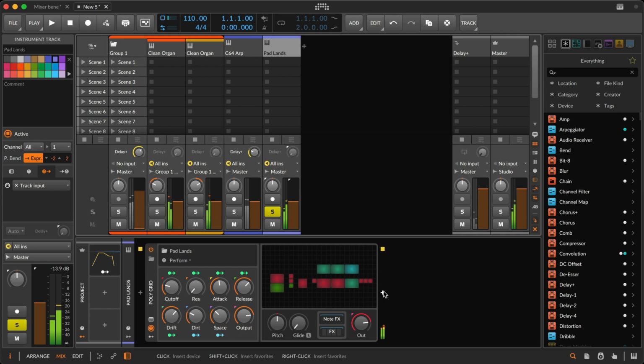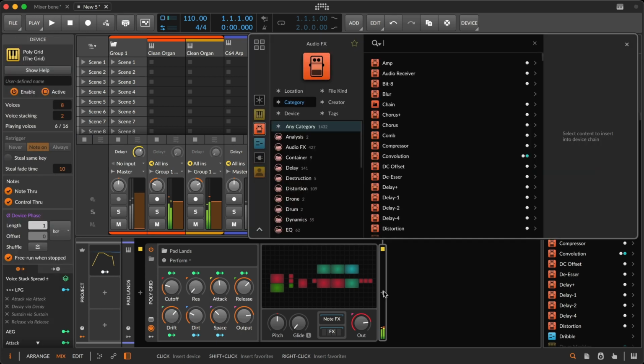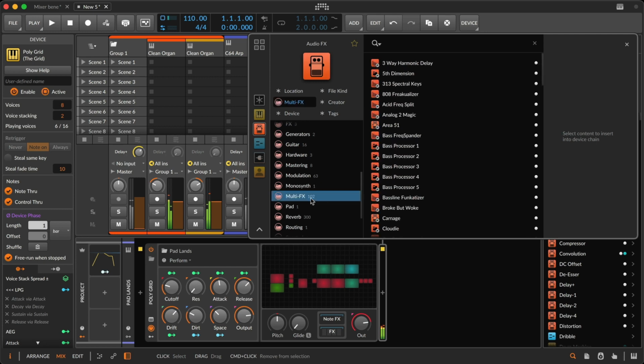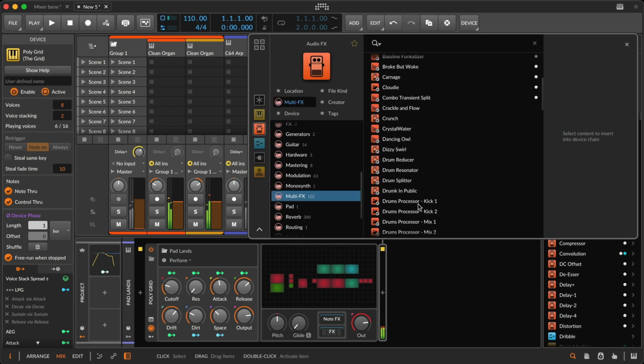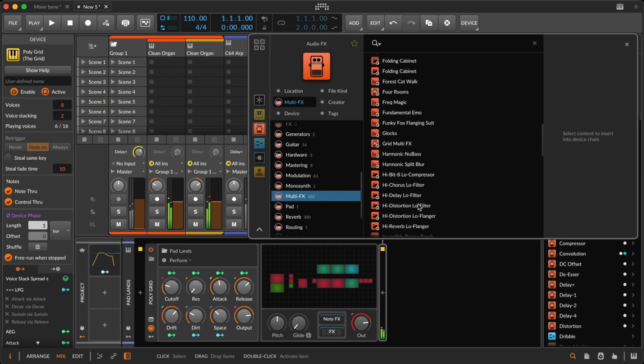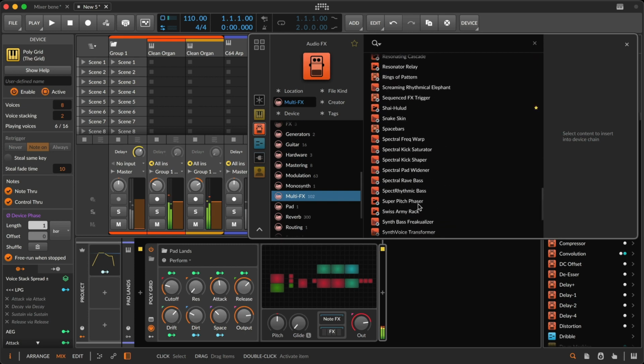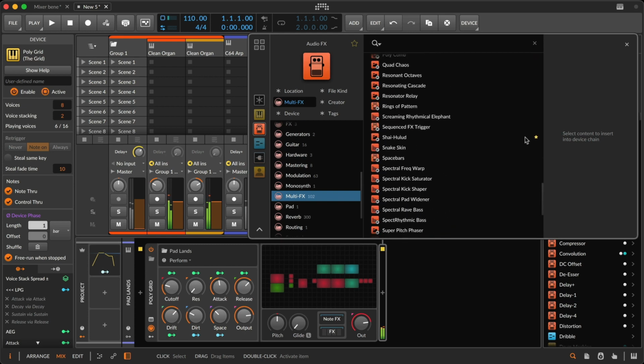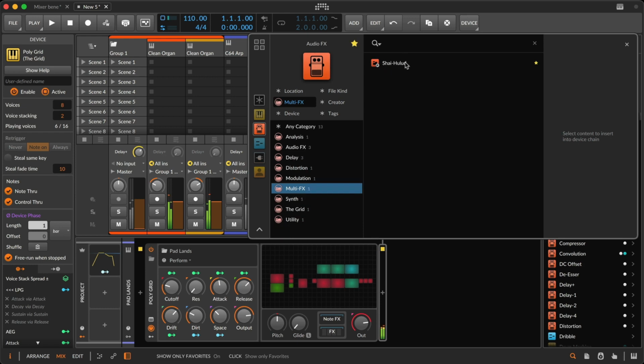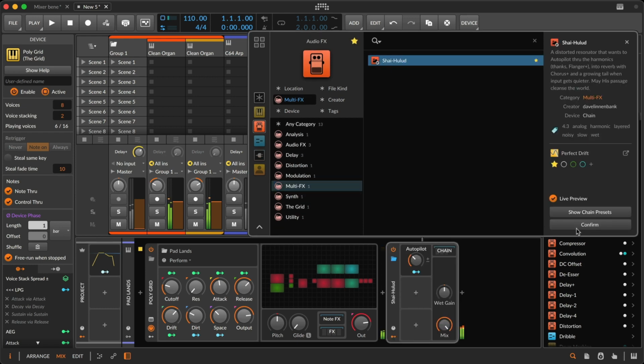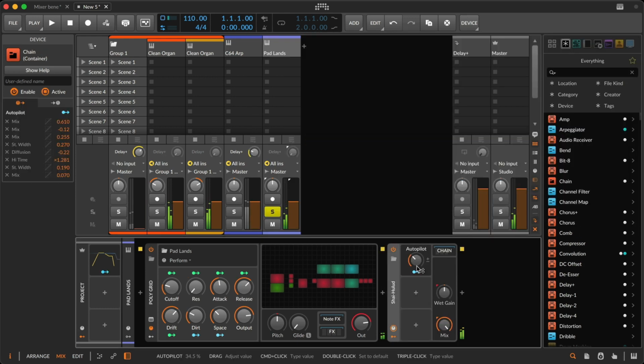Maybe I want to animate this a bit with some craziness, maybe some kind of multi-effect. What is there? Oh, I've got something favorited. Maybe that's a good way. I can just see my favorites now. Autopilot. Yeah, that might create some mono tension, kind of the way we did with gain earlier.